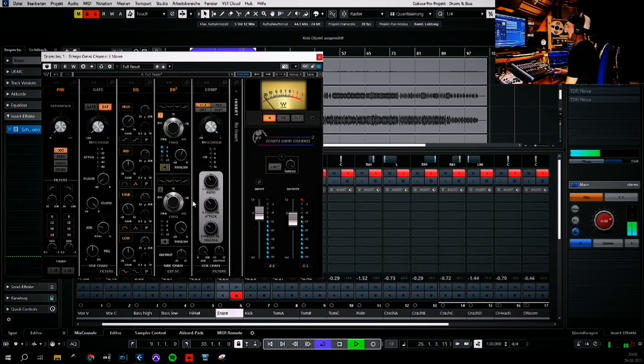We can do the same with the low mid rumble. Set the low DeEsser at about 400, just to make sure there's no excessive low mid frequency.